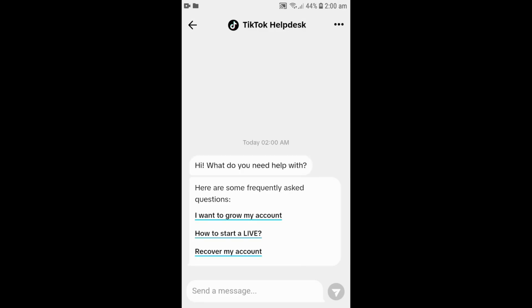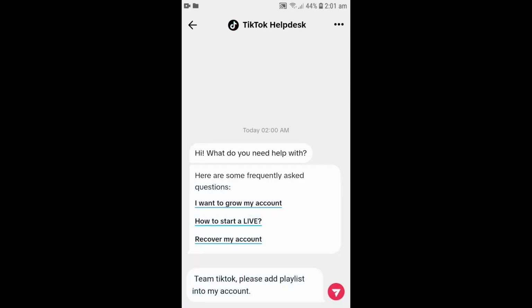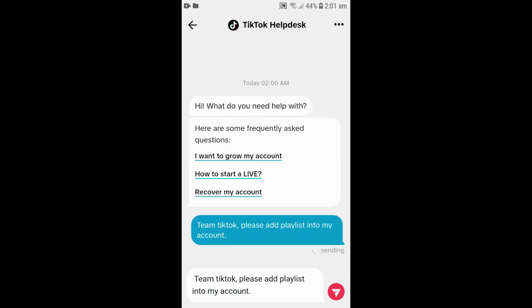So guys, here we have to define what is the problem. So guys, once you're done with this brief, then you have to send it to TikTok team. It may take 24 hours to fix your problem, and after that you will be able to add playlist into your account.